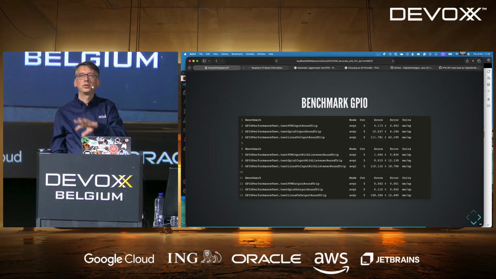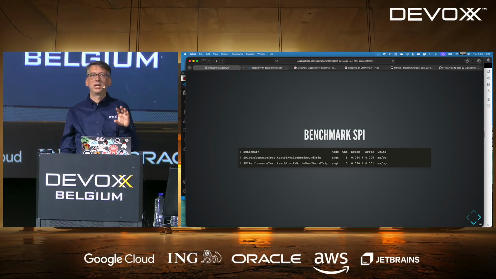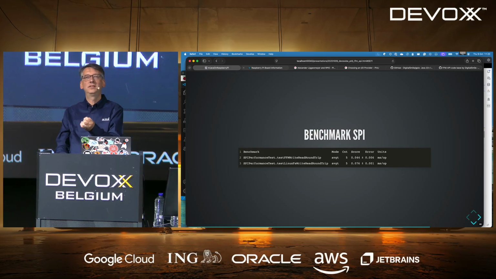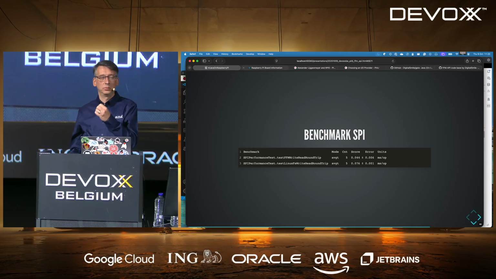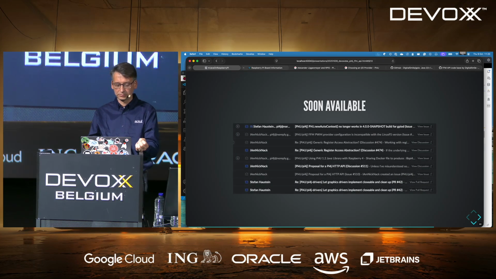Linux FS is another way of doing it, but that actually touches the hard disk and the file, so that takes a lot more time. When we use SPI, which is another way of communicating with devices, the difference is not that big, but still it's more efficient. So the FFM API wanted to have at least the same performance as JNI, and we definitely think they succeeded in doing that.